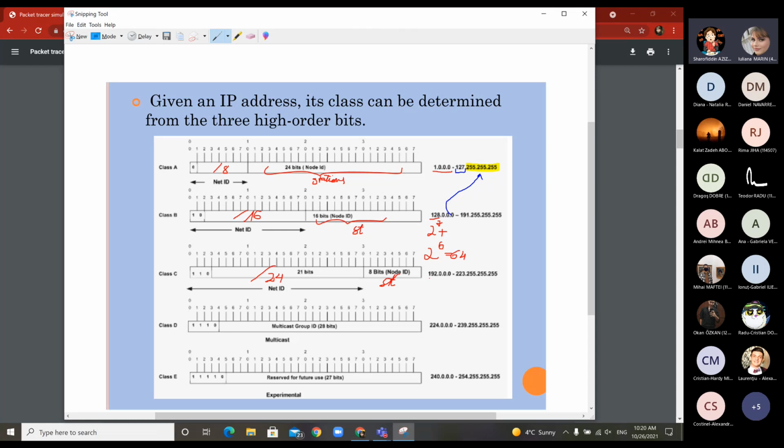Such that I obtain 192, but which is the IP, which is the ending of this interval? Well, it is like having the open interval here for 192. So it means that the last value is this 191, and you have the remaining octets being filled with 255, 255, 255.